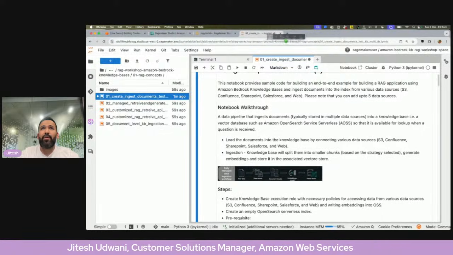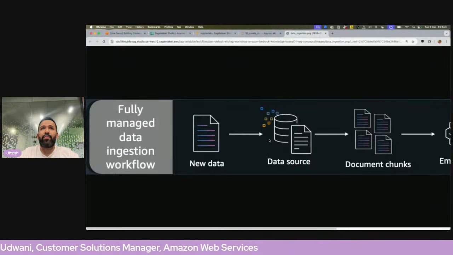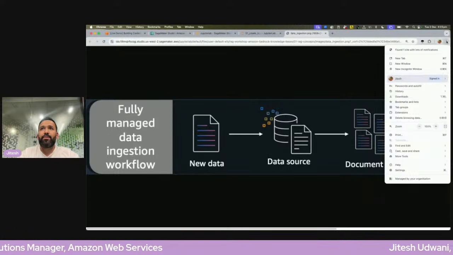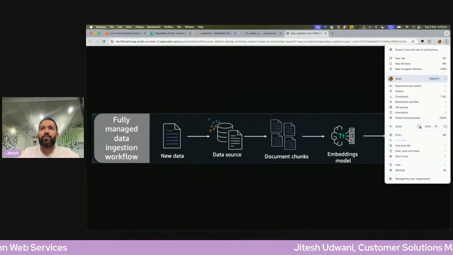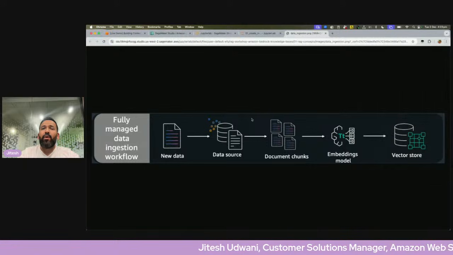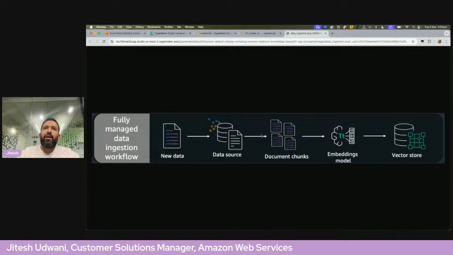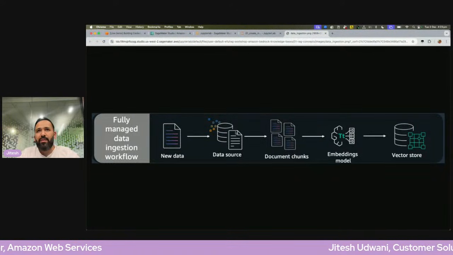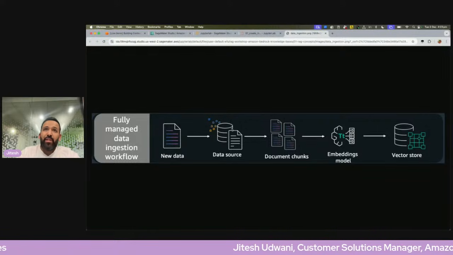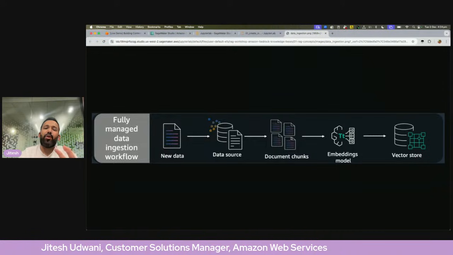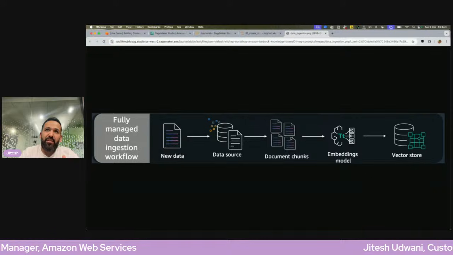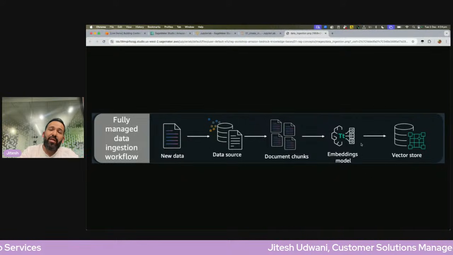If you look at this particular diagram, I'll put it on a bigger screen for you. Let's do this. Yeah. So if you look at it this way, we'll be learning that you have some new organizational data. It could be stored in any data source. That could be S3 or any other storage service where you are storing it. With the help of the code that we are going to run in this workshop, we will convert all this into document chunks. So we'll split that big data into small document chunks, which will then get converted into embedding models.